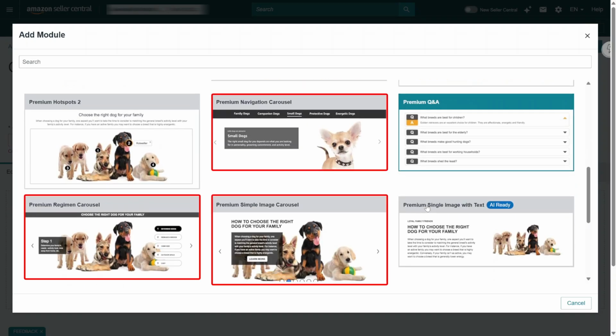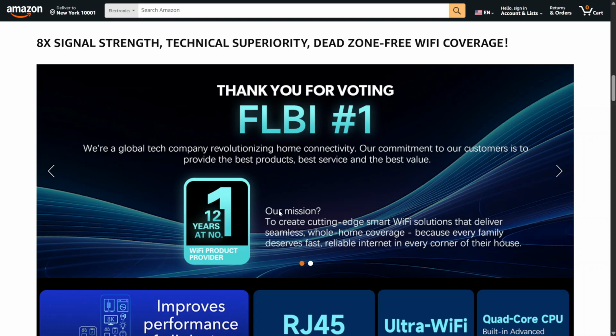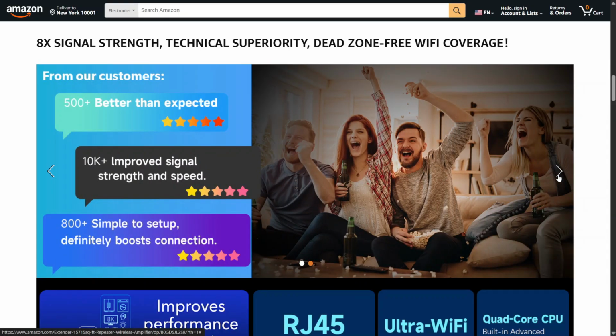There are 3 types of image carousel available. All 3 are helpful. In the image carousel, you can show a lot more information with images. So here, they are highlighting testimonials along with their company mission, which helps build trust right away. And when you click this arrow, it slides to the next section, where they actually showcase real customer reviews of their costumes, which further validates the product and makes it more convincing.